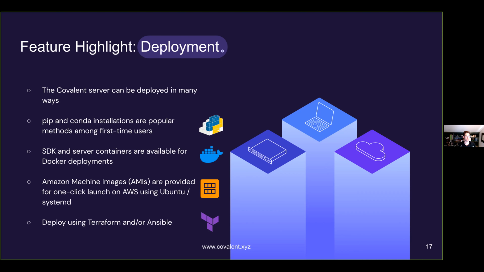On the cloud, users may prefer to launch Covalent Server using a cloud console. For instance, on AWS, users can deploy a Covalent Server AMI with just a few clicks. Finally, more sophisticated users may choose to customize their deployments even further using Terraform and/or Ansible. All of these options are made available in order to meet the needs of a diverse user base.